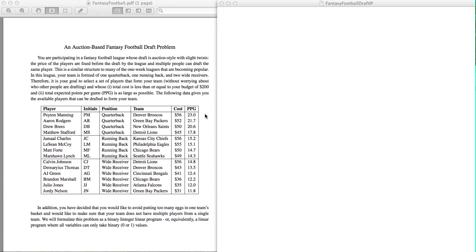So we're going to model this problem using binary variables. Binary variables are great for modeling on-off decisions. They are either equal to zero or equal to one. Zero typically means that decision is off, and one means that the decision is on. So in this fantasy football draft problem, what are our on-off decisions? We're making an on-off decision for each player. Peyton Manning is either on our team or he's off our team. So we're going to define binary variables for each player that represent the decision of whether or not we select them for our team.